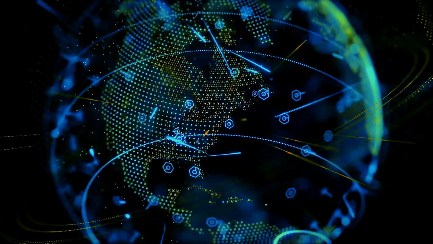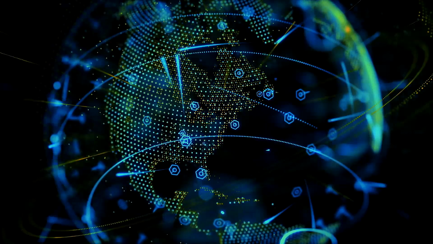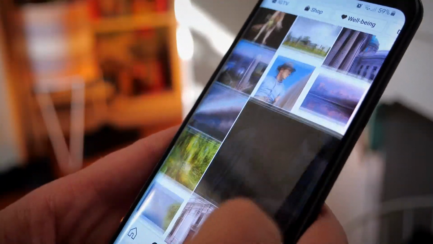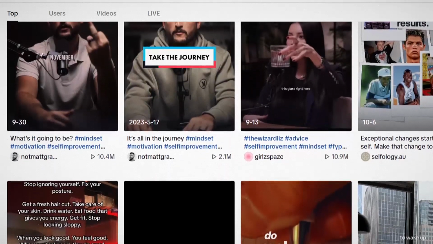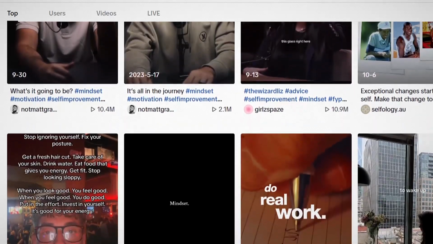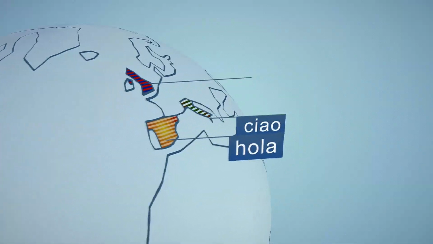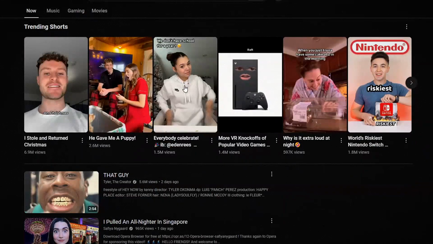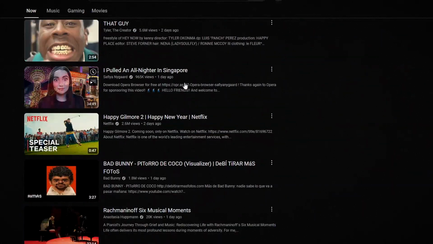Let's start with why this works. The internet is a massive place, and video content is everywhere. YouTube, TikTok, Instagram, you name it. These platforms are where creators connect with their audiences, and videos are the preferred way to do it. But here's the problem: language barriers. Most videos are created in one language, but billions of people around the world speak something else.